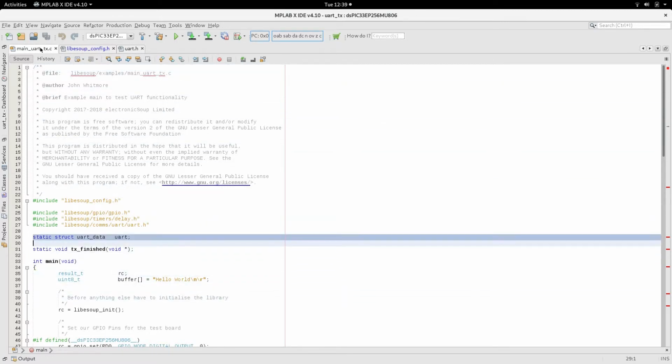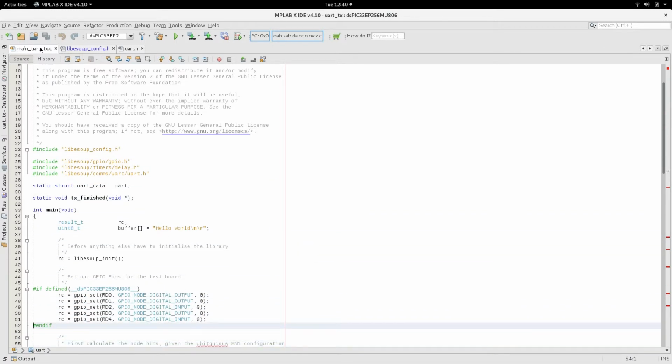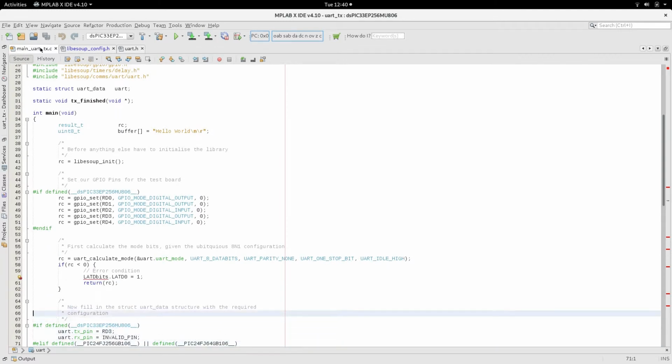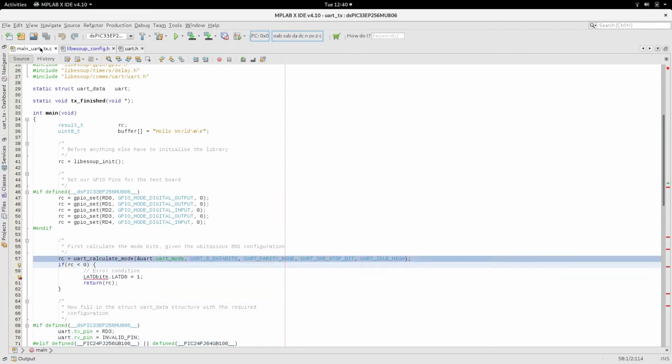So we're defining that UART structure. Now we have to fill it in, so we're going to call this API function, which is calculate mode. So we pass in the UART mode, the address of that U16, which is the value that we're then going to end up programming into the special function register, and we set the number of data bits, the parity, the stop bits, and idle high.